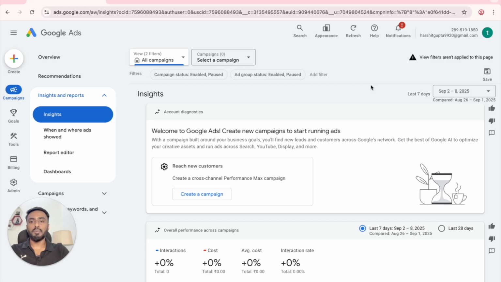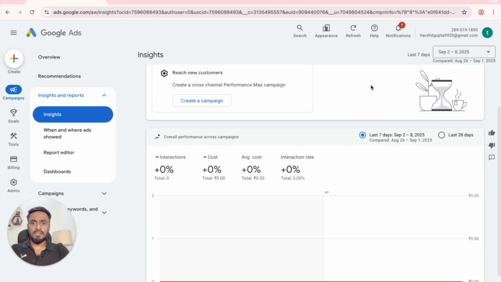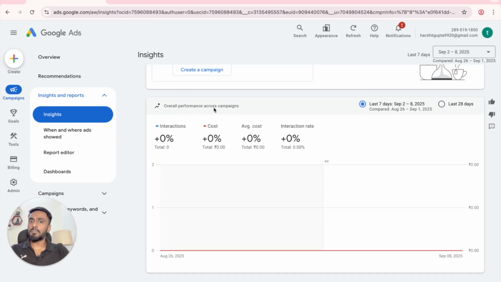It will show you the traction, the insights which are related to the AI. So artificial intelligence, which is Google's AI, is researching some details about your campaign, how it is performing in the market, and based on that it will start populating all the data. If you can see here, it will show you overall performance across the campaign. So let's say you're running 10 campaigns.